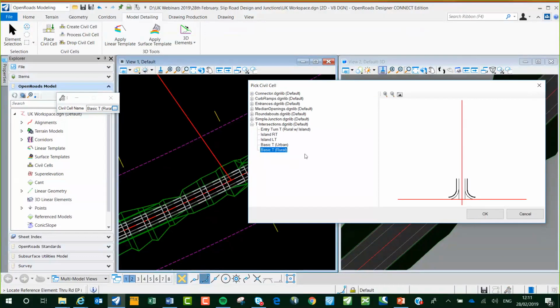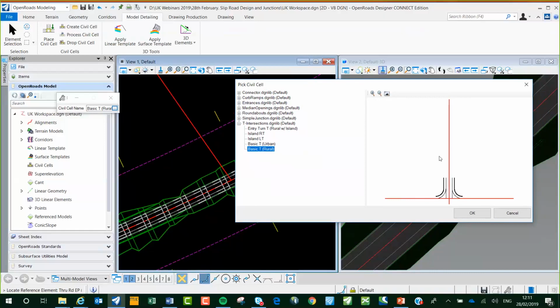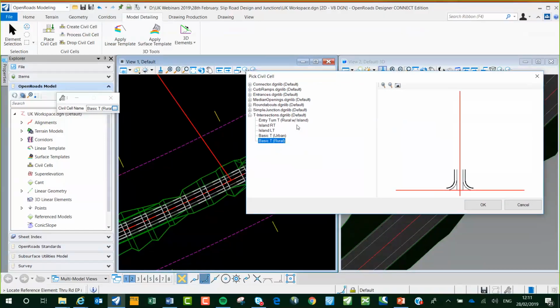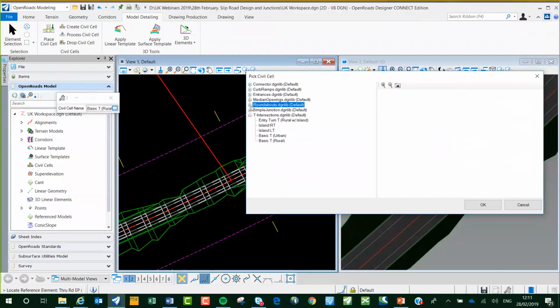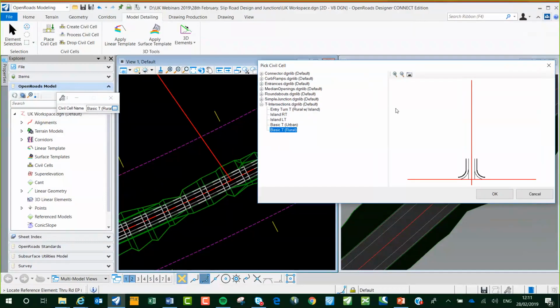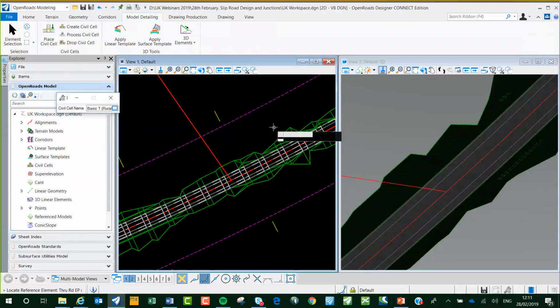I'm going to look at the basic T rural civil cell, and as you see, you always get a preview on the right hand side panel when you pick it, and you can see some of the other ones, and as I say for roundabouts, various bits and pieces in the roundabout that you can do as well. But as I say, we have roundabouts as one of our sessions later on in the program.